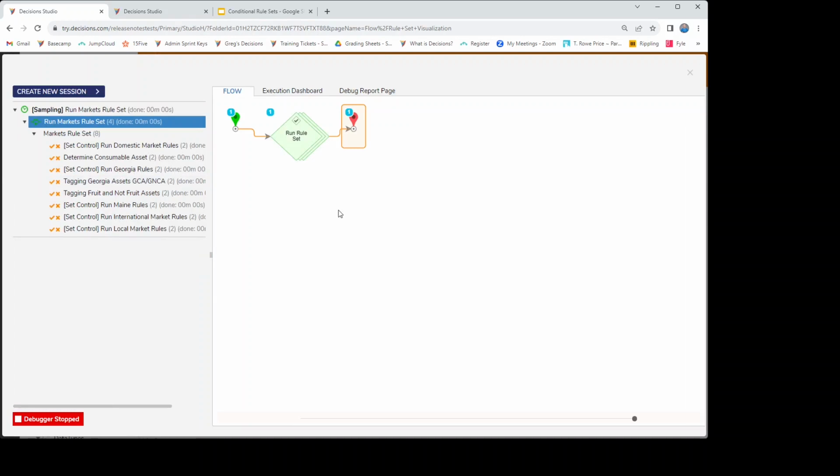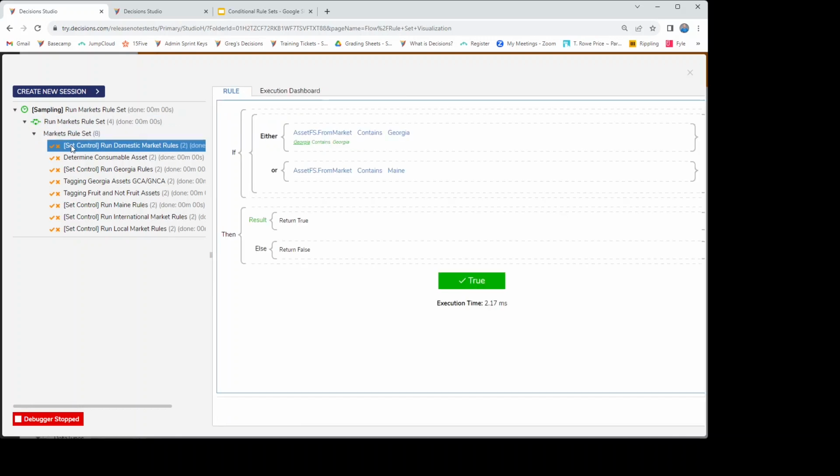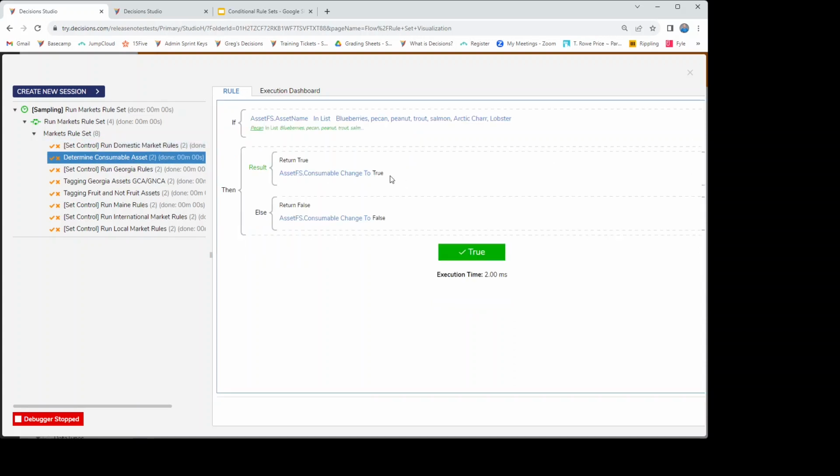So let's run it, and you can see the markets rule set. First, it goes to the domestic market rules. It is set control, so if this runs true, then its condition will run next. And that's what happened, because Georgia was the input, and so it is domestic, and therefore its condition runs. The input was pecan, and that ran true also because pecan is in this list of consumables.